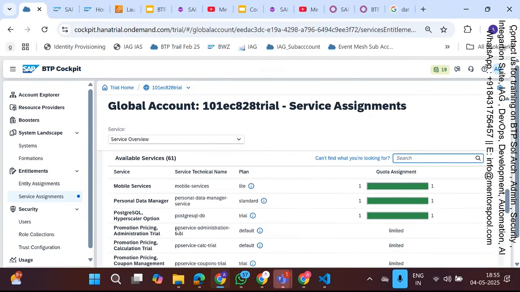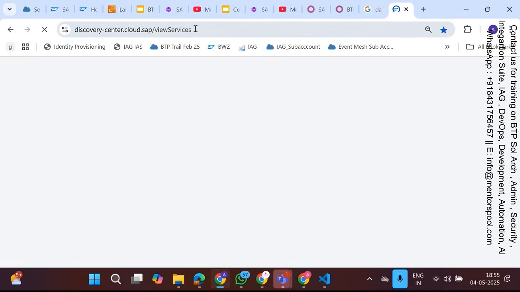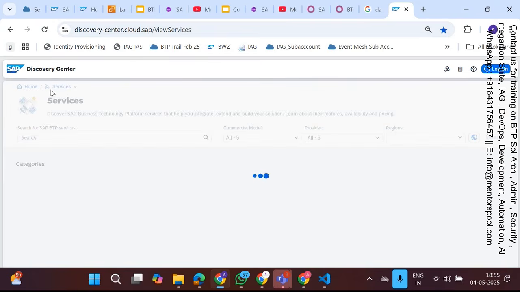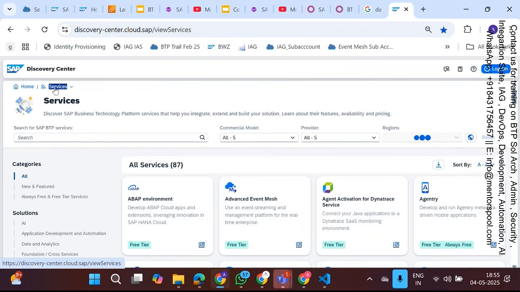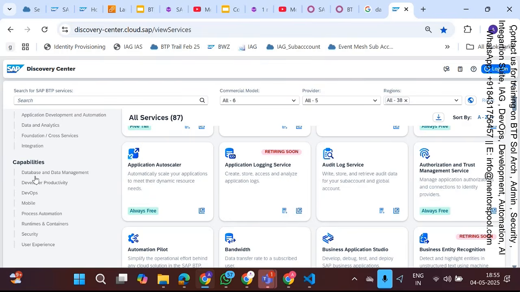Yeah, so we have development related services. Where can we look at all those services? We have Discovery Center provided by SAP, right? Here in Discovery Center, we can go and look at all the services. You see, some tools are for data and data management, some tools are for developers, some tools for DevOps, some tools for mobile application development, some tools for automation, runtime, container servers. See, guys, runtime Cloud Foundry is nothing but a managed server, you can say. Okay, security, user experience, all of this, right?